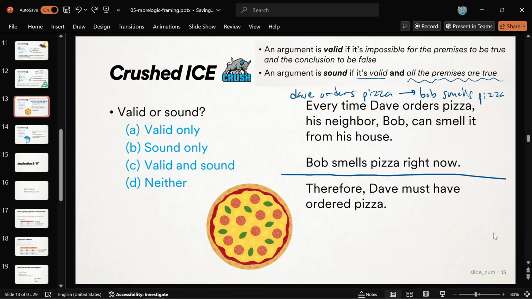That won't work out. Because it could have been Bob's wife surprising him with pizza. Who knows? Right? That's the idea. So it can't be valid, which means it can't be sound, because it has to be valid to be sound. Since it's not valid, it's not both. So the only answer must be neither. Does that make sense? It's a trickier one.